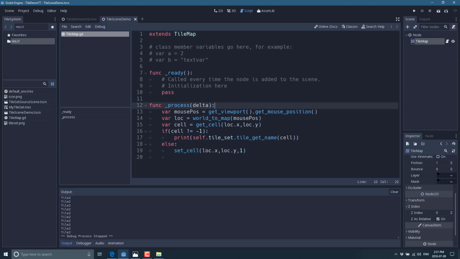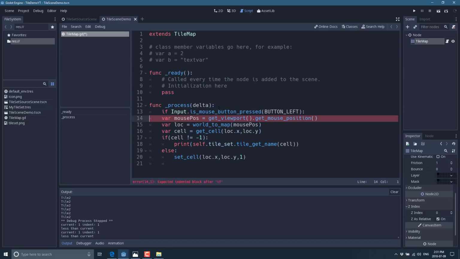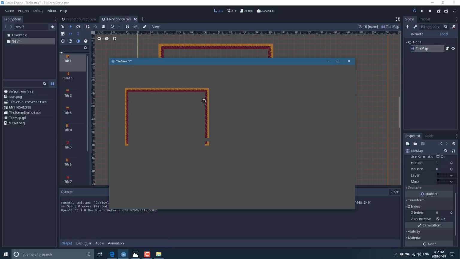Now, what I actually meant to do was add just a small bit of code up here of if input.isMouseButtonPressed button left. That way this will only actually fire when we click a mouse button, as opposed to every time we move the mouse. But as you can see, the same end result will be there. It's just we'll have to click to draw our tile.